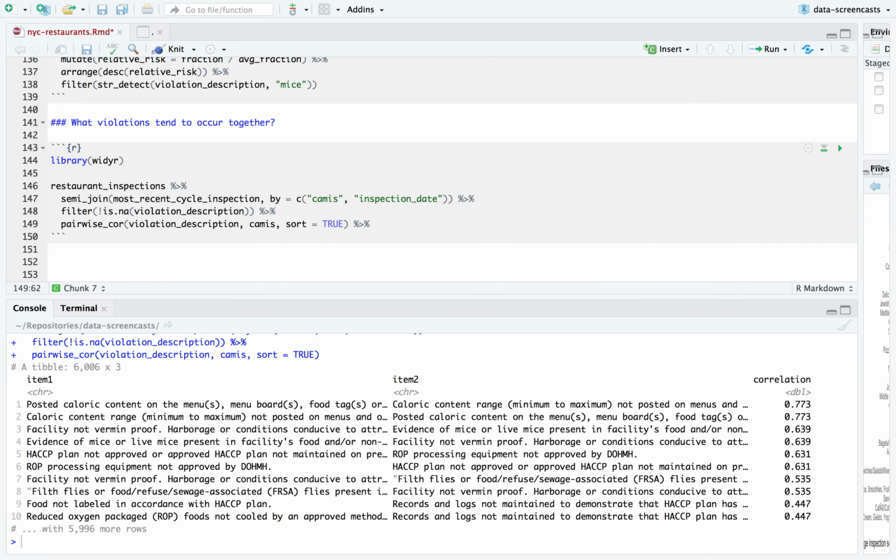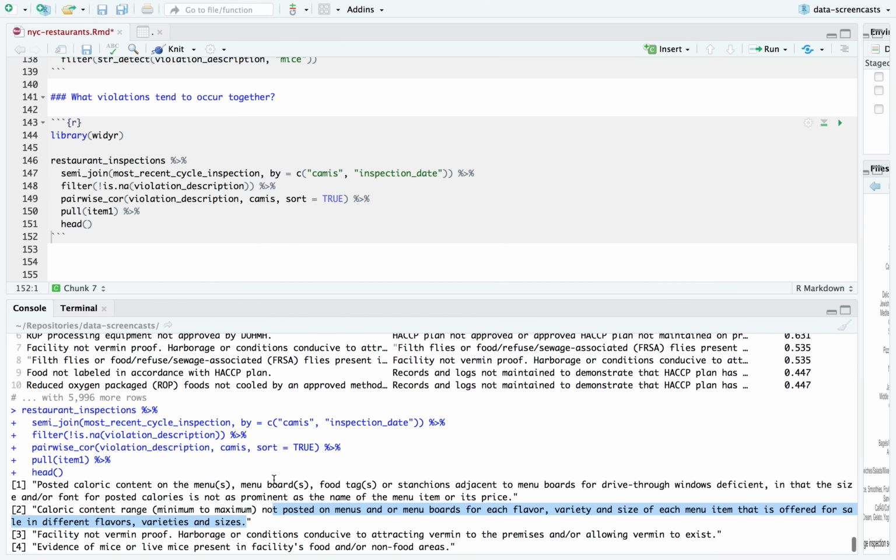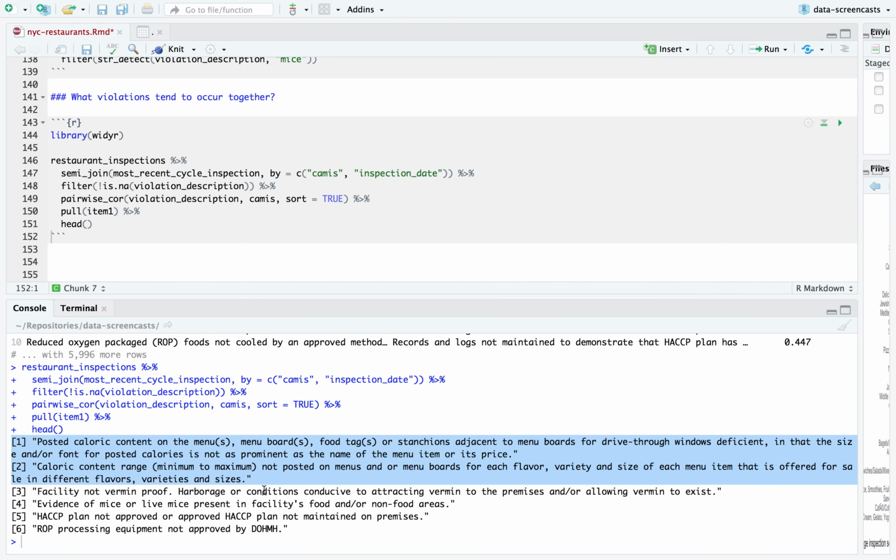I wish they were shorter, but we generally see posted caloric content on the menus is deficient in that it's not as prominent, and then this one is not posted. So it's very common to see these two violations almost opposite each other, in that one of them says it's too small and the other says it's not posted. But it makes sense, these are highly related violations. So are the next two.